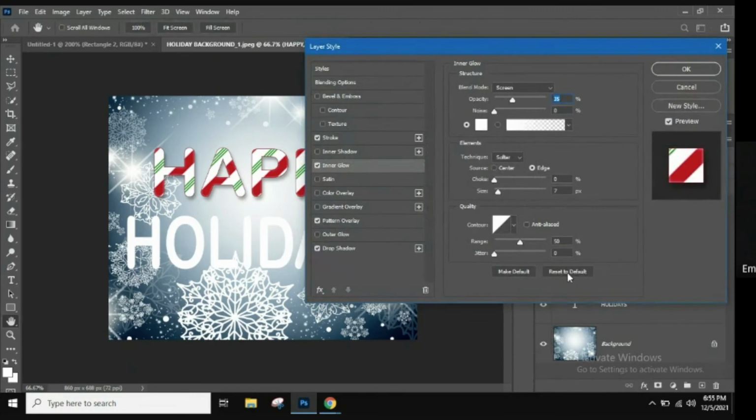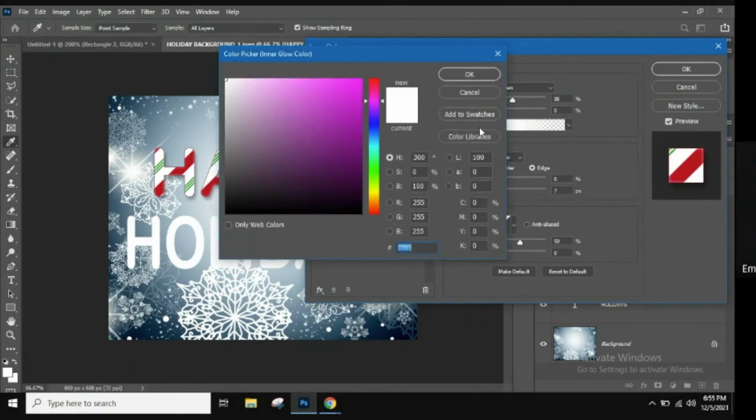I'm going to reset. The inner glow is actually already set, so we're good. So we select inner glow. Click on the color swatch right here for the inner glow. In the color picker, choose the same color we used to stroke by setting the H to 350. We're going to go to the S to 100, and we're going to do the B to 40. There we go. Perfect. And we're going to hit OK.